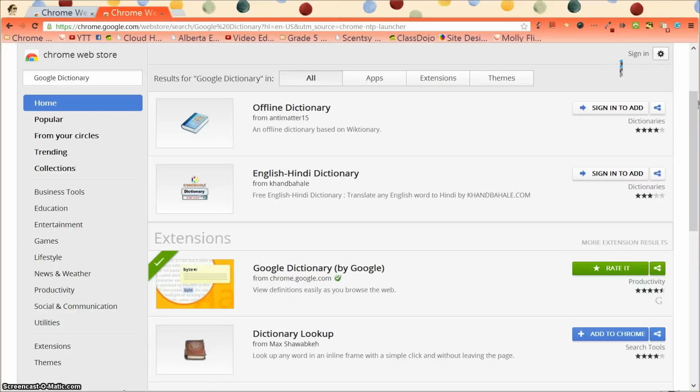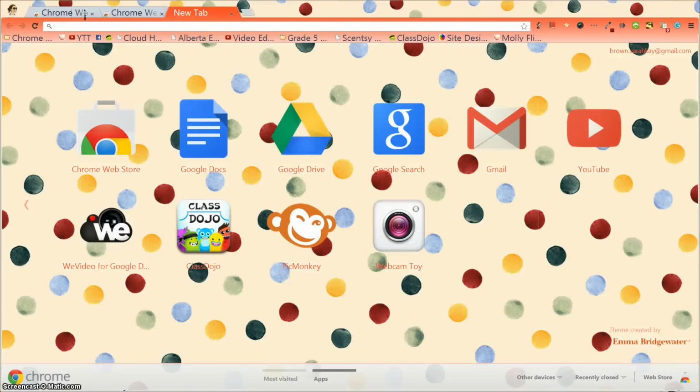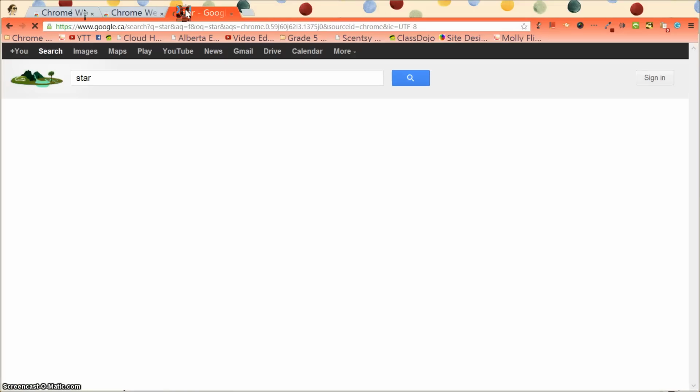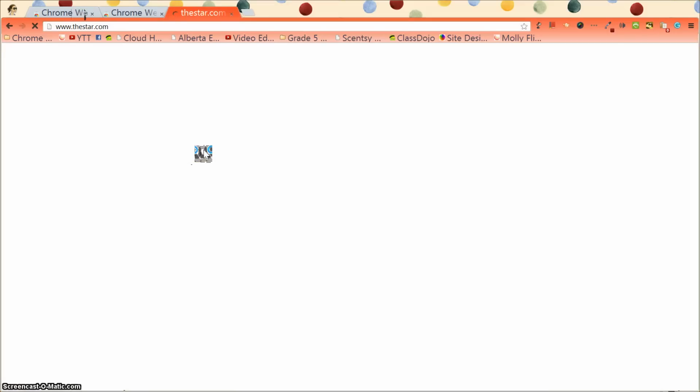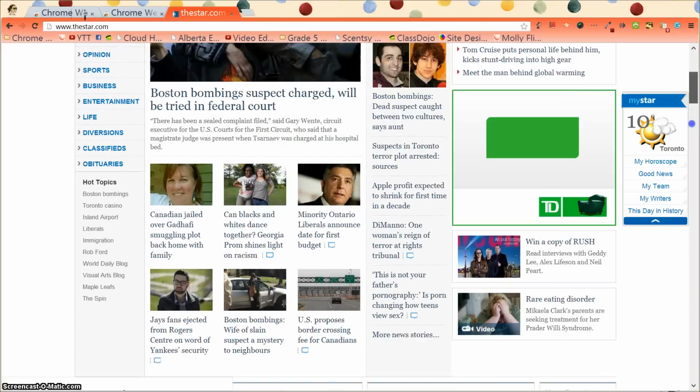So you'll add it to Chrome, and it will automatically show up at the top of your screen alongside your bar. What that enables you to do is, if you are looking on a website for, doesn't matter what, you can double click on a word and it should give you the definition of it. So I'm just going to open up, let's say the Toronto Star. So here you can click on an article that might interest you.